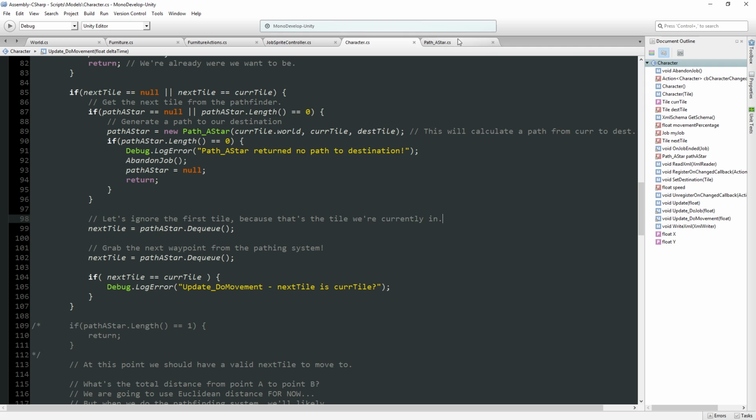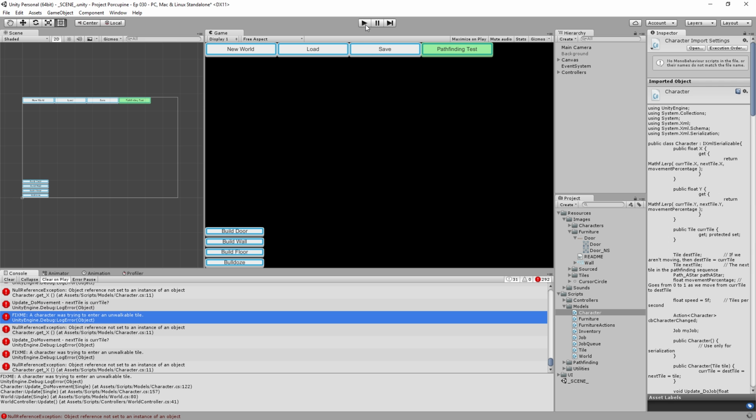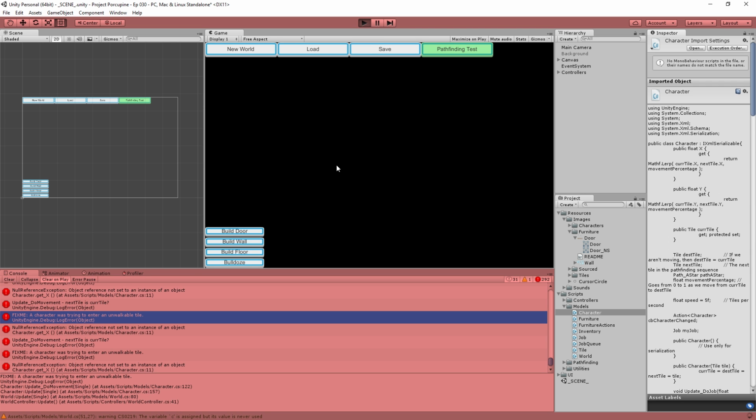So there's two possibilities. We could change the A star to not return that, or we could ignore it because maybe sometimes we want it for something else. For example, drawing paths. We're gonna want to draw all the tiles, including the start one. I don't know. Let's do this for now. That should solve our initial problem.